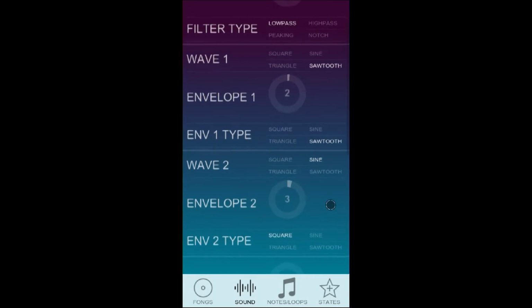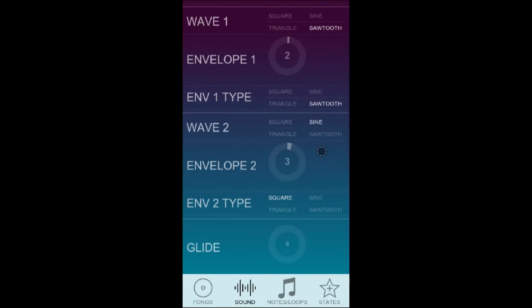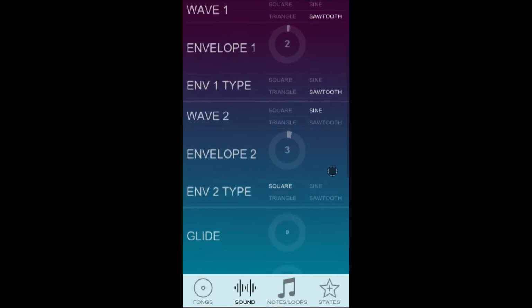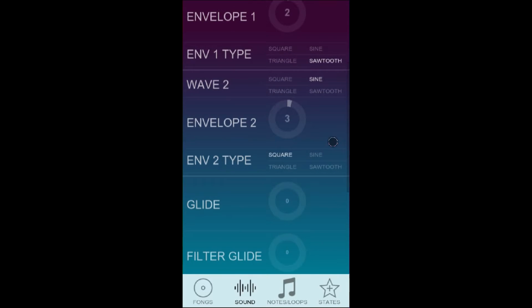And we can play with some of the same things here for our second Fong here. So give it a sawtooth wave type, for example, or a square, triangle, or back to sine. So you can hear how those things have an impact. And make it an envelope type of sine too.